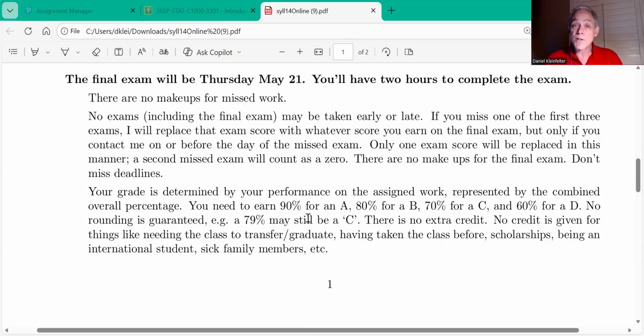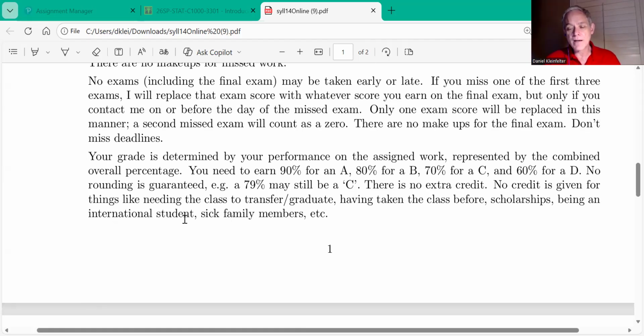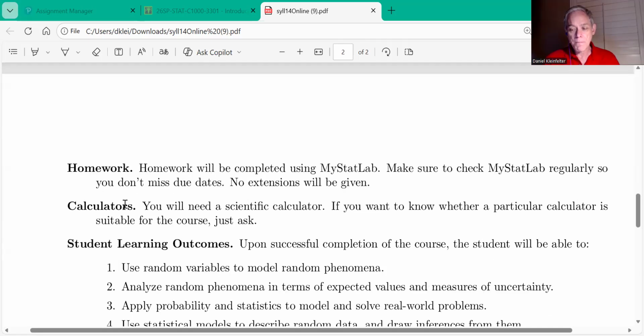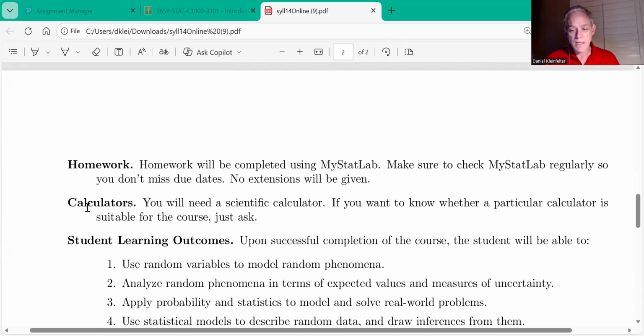Okay. There's no extra credit. Make sure to do your best along the way so that you don't need the extra credit. No credit is given for things like needing the class to graduate or transfer or being an athlete or having a scholarship or an international student, anything like that. I think it's most fair and equitable for people to be graded just on the work they've gotten done, not any kind of other extraneous factors. Okay, so there's that.